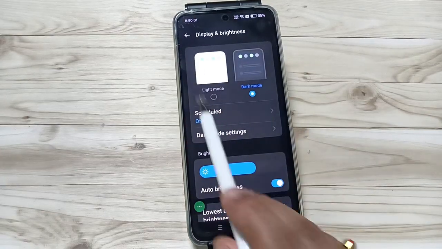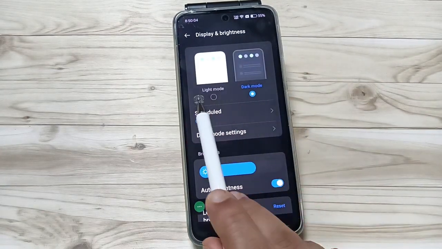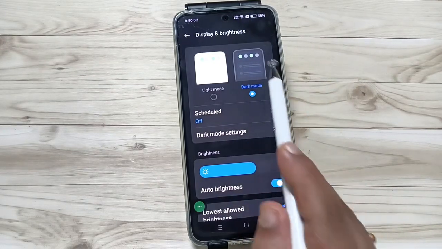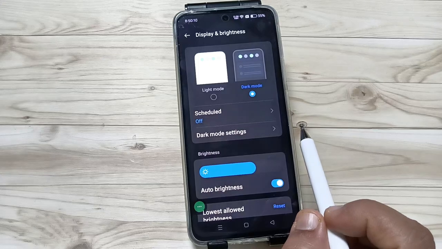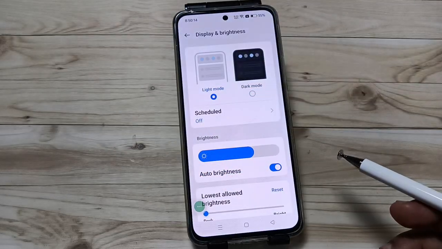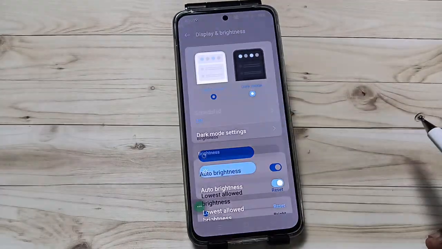Here you can see the mode, light mode and the dark mode. To enable the dark mode, select the option dark mode. If you want to enable the light mode, select this one. Now the dark theme is disabled. To enable the dark theme, select this one.